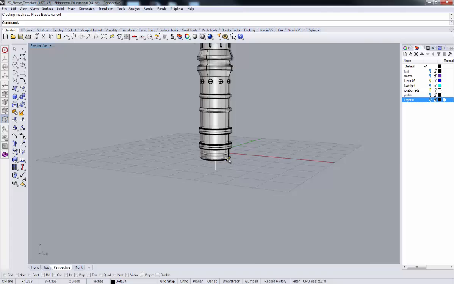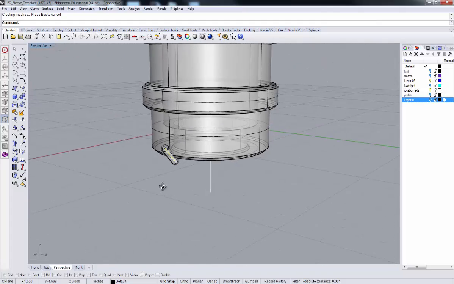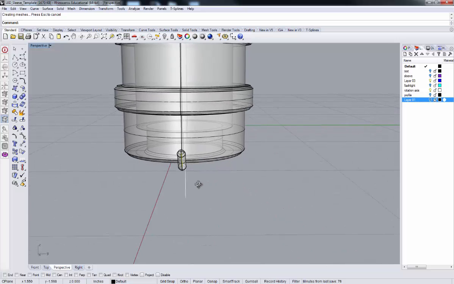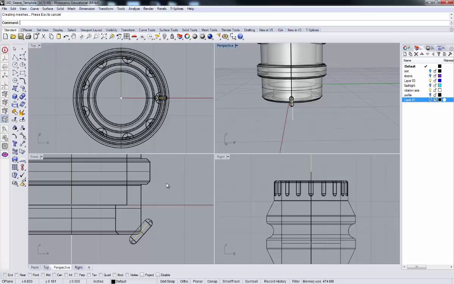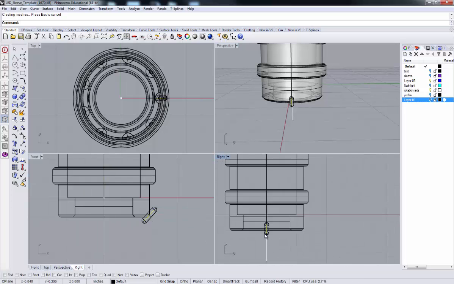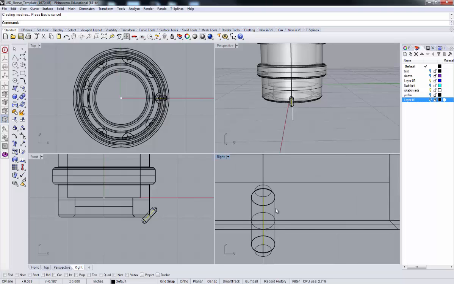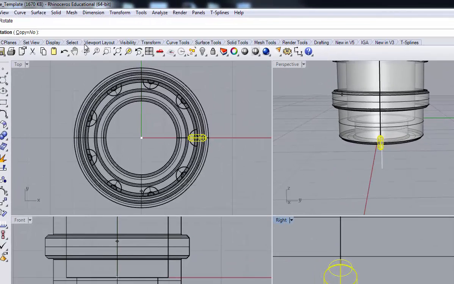And if we go in our perspective window, we have a notch that looks like that. Okay, now let's go over here, and I want to add one more slight twist to this. I'm going to take this and rotate it, and I'm going to place the center of rotation in here.